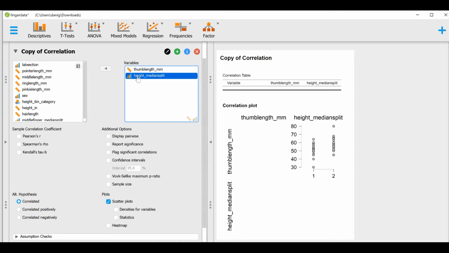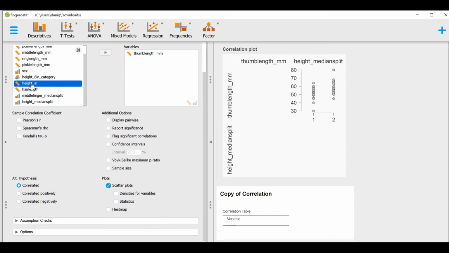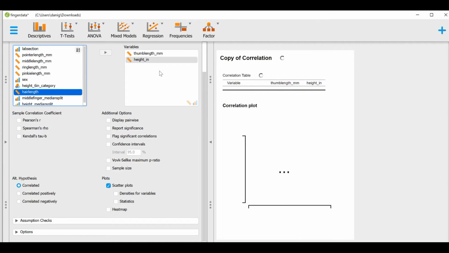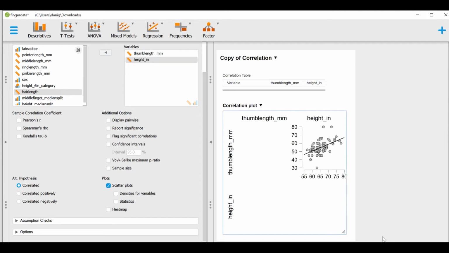So in this case, I want to take that categorical variable, height median split, and swap it out with height in inches. Right? We have everybody's height in inches, so why should we not just be more precise? Why not just use all the numbers that we actually have? So I moved that one in instead. So we're looking at thumb length versus height in inches. Height in inches is our independent variable, on our x-axis. Thumb length is on our y-axis, the dependent variable in this case.